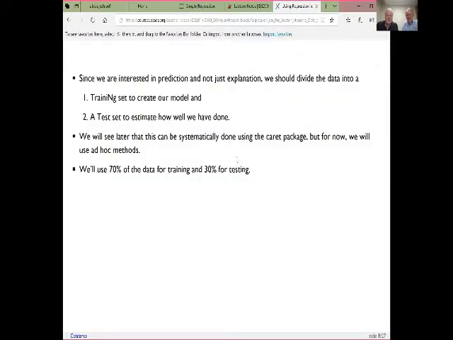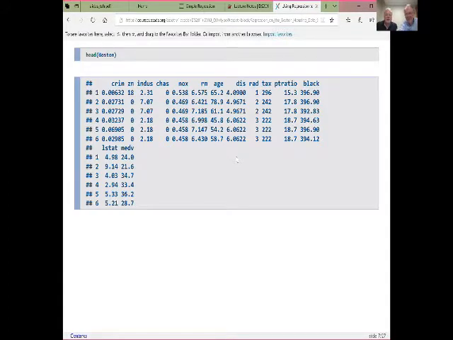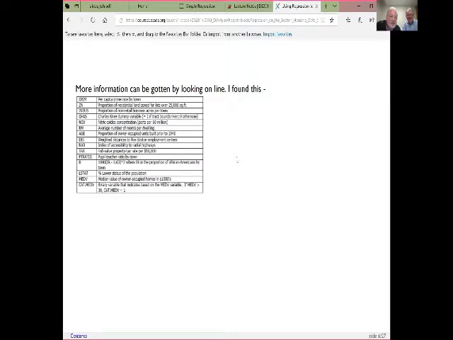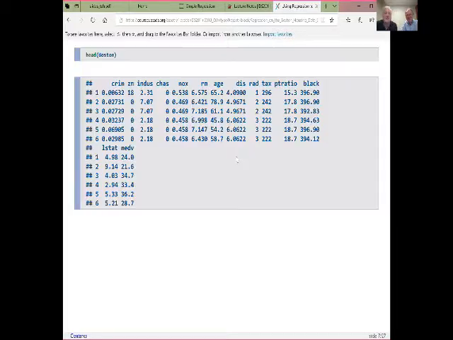This is absolutely not politically correct, I have to say. The data? Yeah. What's wrong with it? Oh, the percentage of African Americans. That's okay. What does it say over here? It says B is the proportion of African Americans by town. Oh well. Well, if it works, it works.